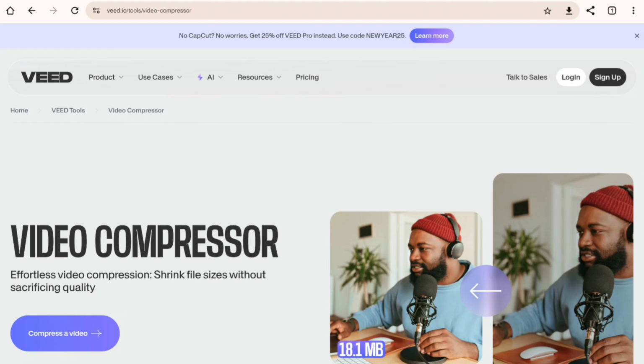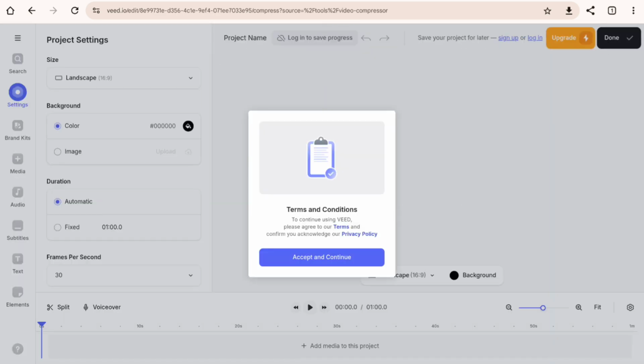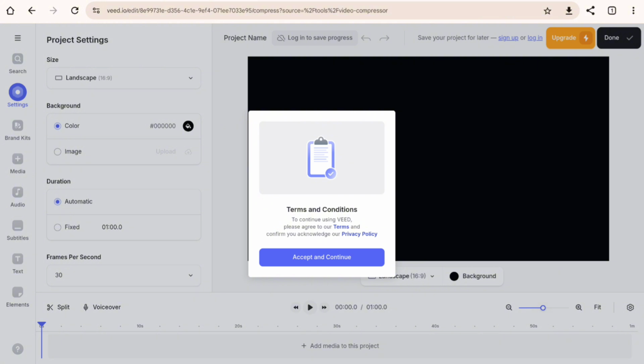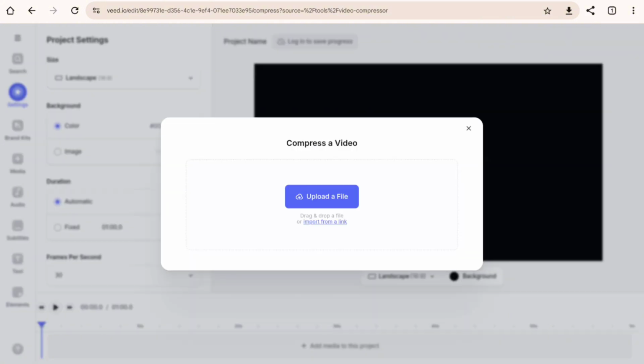In this video, I'll show you how you can compress your large video files without losing its quality. So go ahead and open your browser, search for v.io. So start compressing a video using this web application by clicking on the compress a video button. And that will redirect you into this section. So go ahead and accept their terms and conditions to continue.